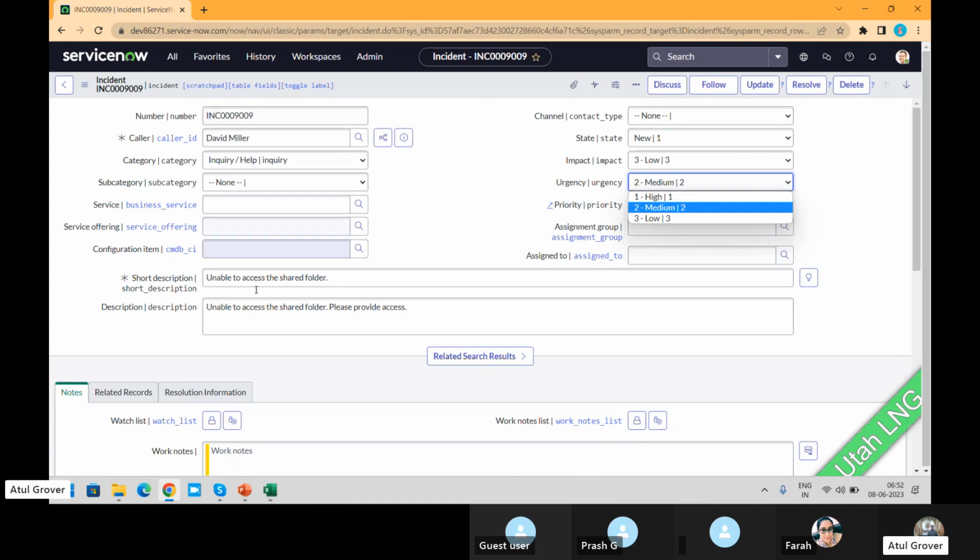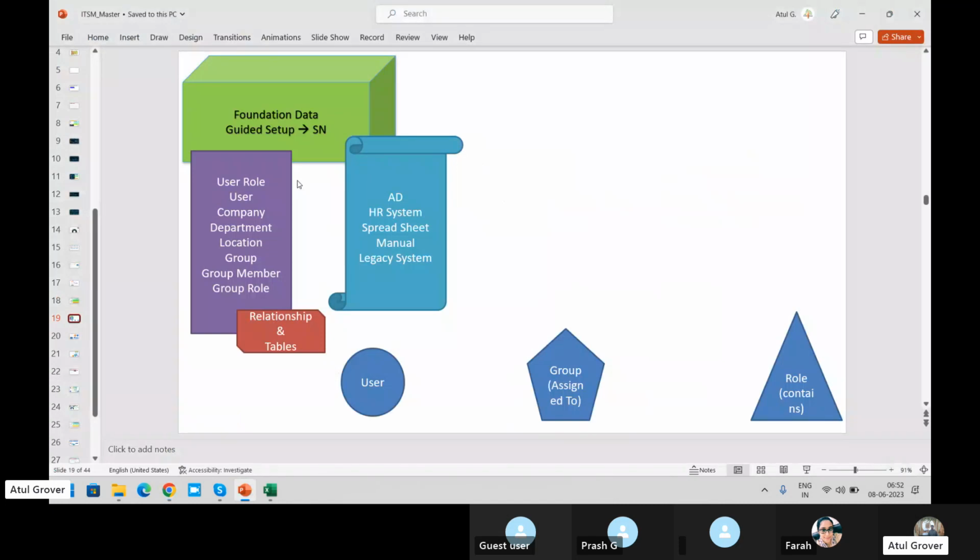What will the qualification do in incident management? Nothing, because that's not playing any role here. So this is what foundation data says.